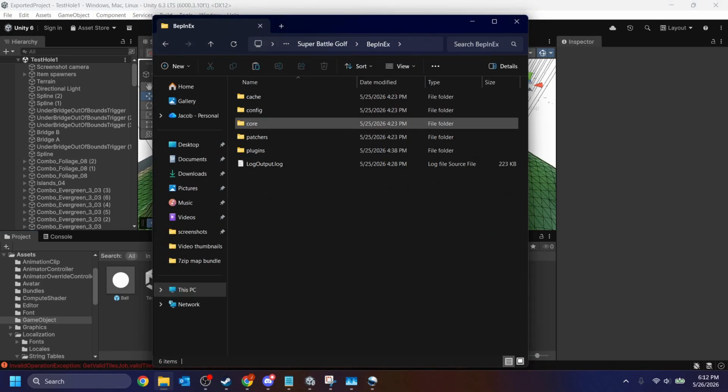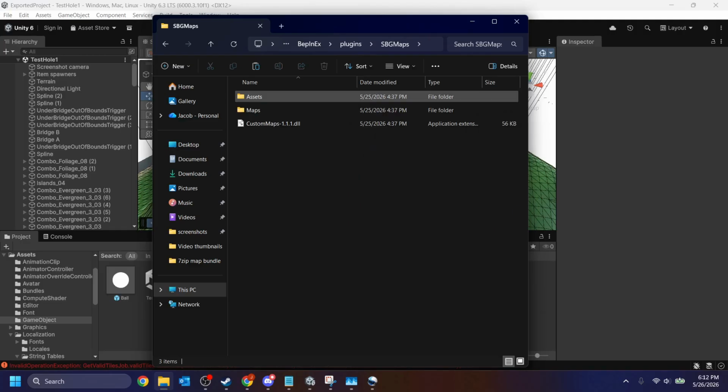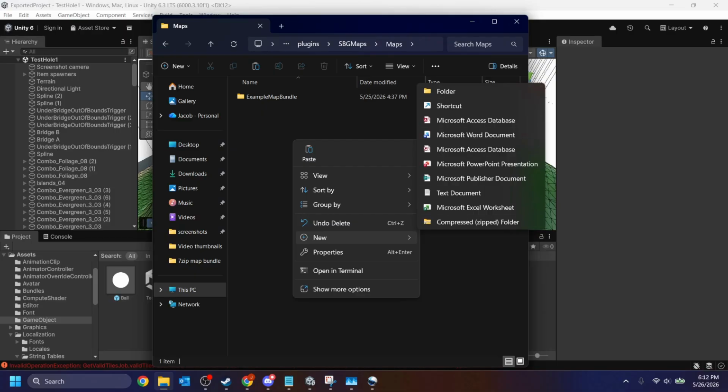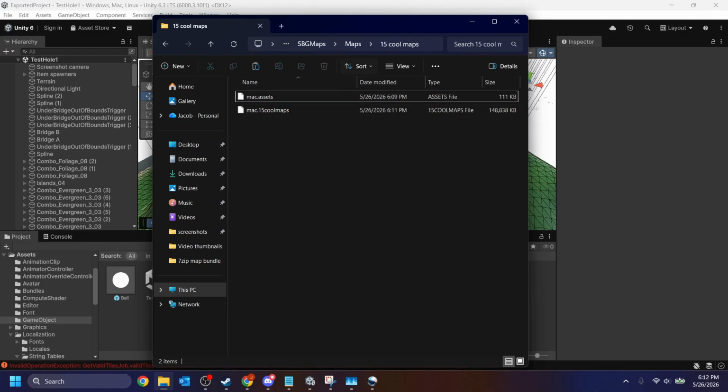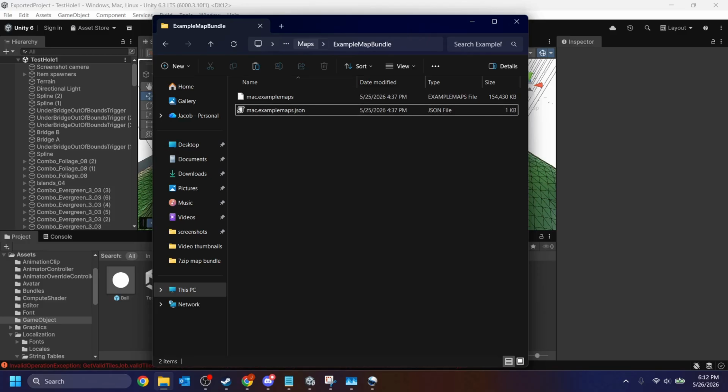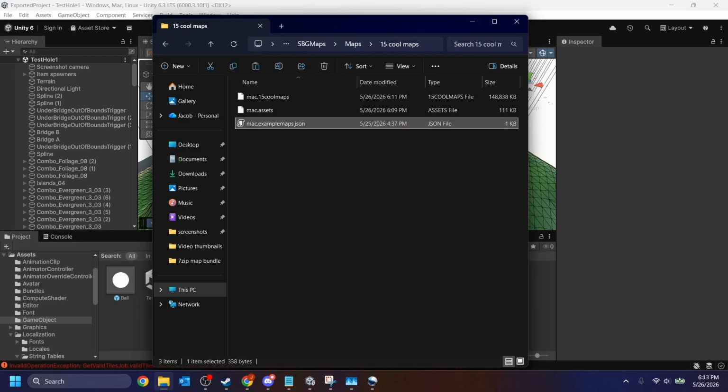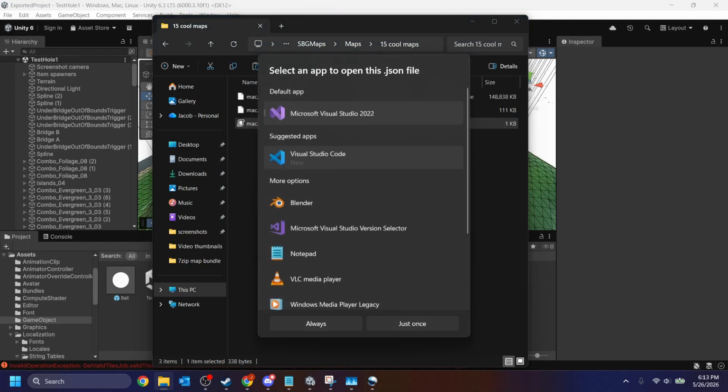And then in BepInEx, plugins, Super Battle Golf maps, there's an example bundle here. I'm going to make a new folder called 15 cool maps. Put this in here. And then I'm going to go to the example and copy the JSON file for it. And I'm going to rename this to mac.15 cool maps.